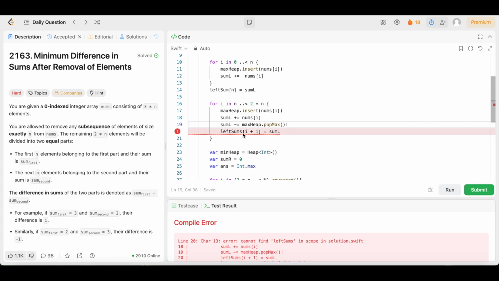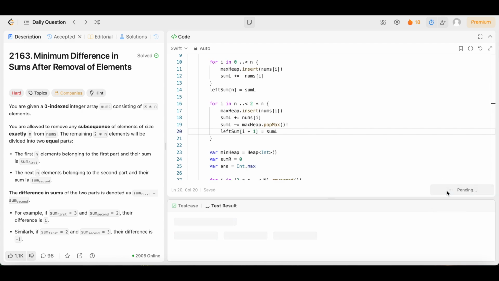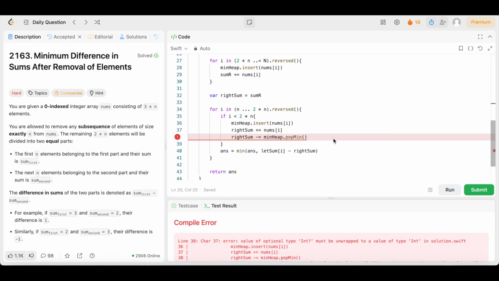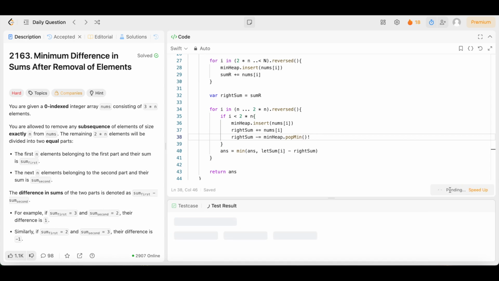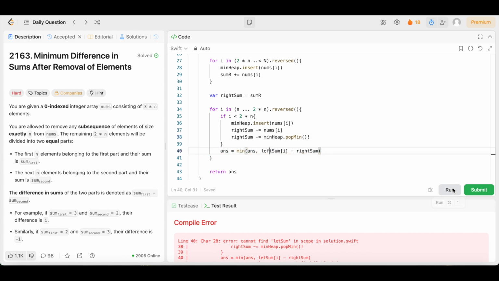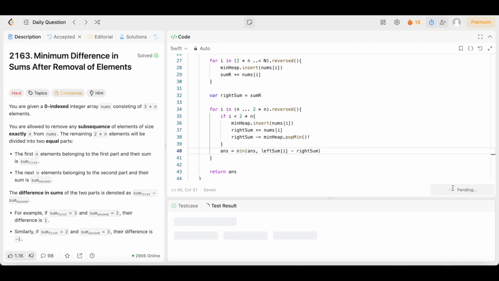Cannot find leftSums. That should be leftSum. Let's run it again. See what happens this time. Okay, must be unwrapped. We gotta unwrap this. Exclamation point. Let's run it again. Okay, cannot find letSum. That should be left. Sorry about all these errors, y'all, but we'll get there.